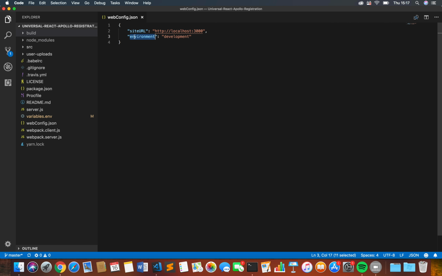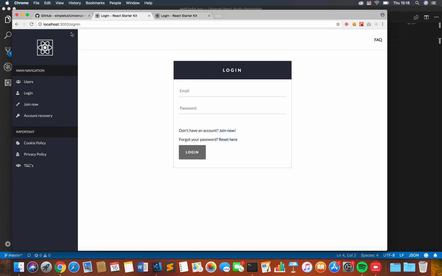The next thing is the environment. This is an environment variable that is used by Webpack, and basically it changes the way that Webpack will output your code, minifying certain things and stuff like that. So to show you what I mean, if I go into Google Chrome, this is our system running on localhost 3000, and this is the exact same thing running on the online demo.